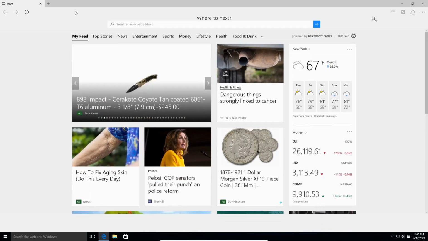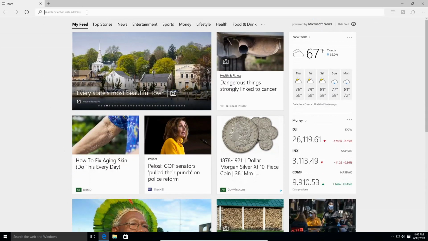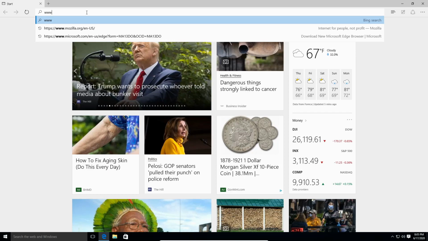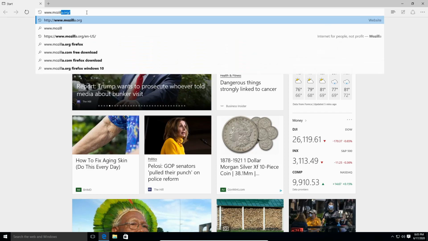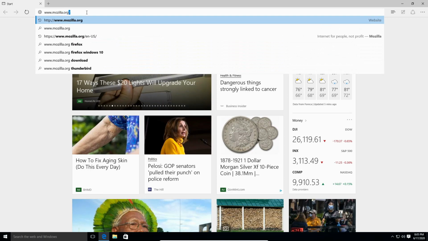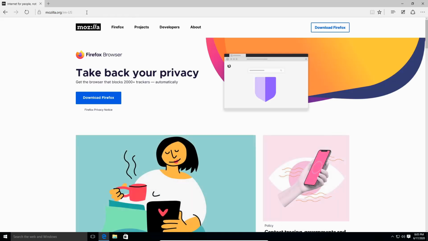There we go. What we're gonna do is on the top we're gonna type in the URL www.mozilla.org and click enter. So we're gonna download the Firefox browser on this fresh copy of Windows 10. So we have a couple of options.